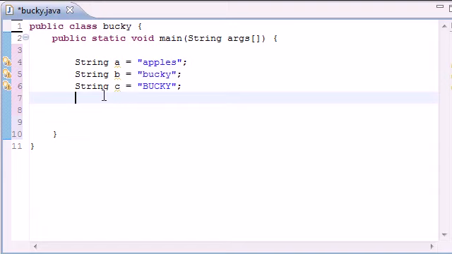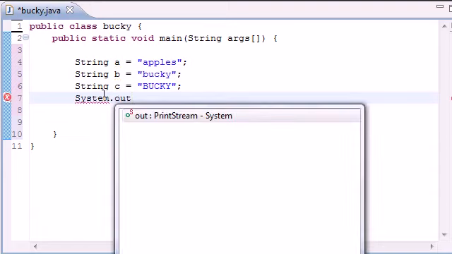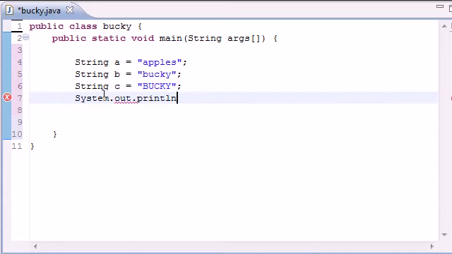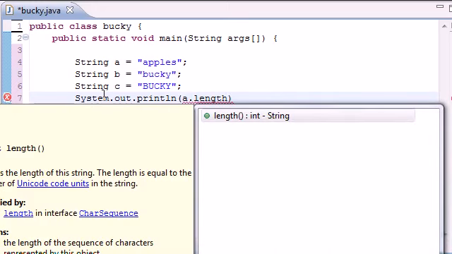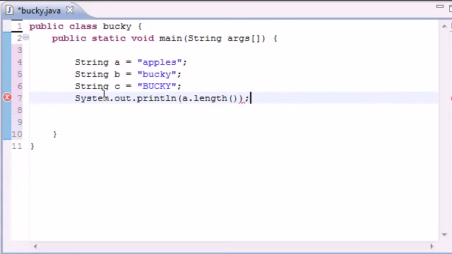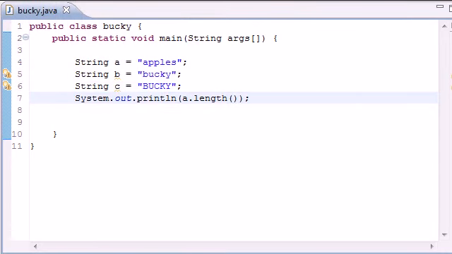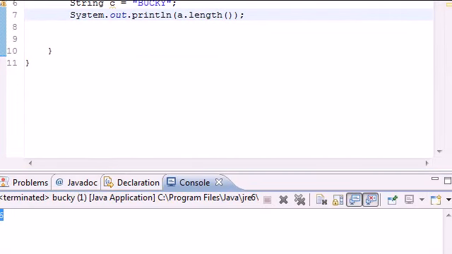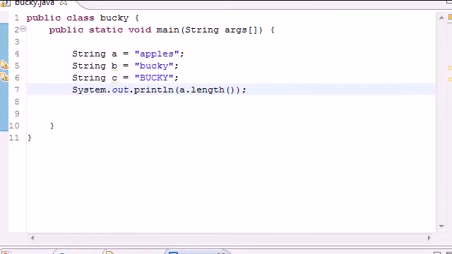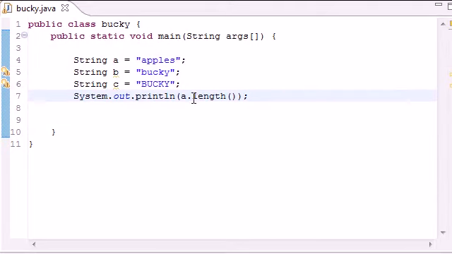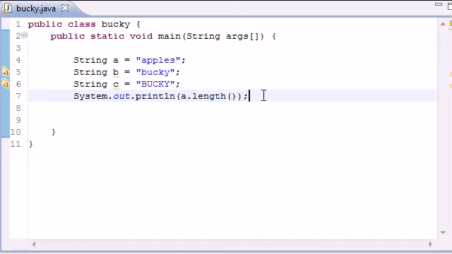Now we already know a couple cool things that we can do, like system out print line, and we can get the length of a string using dot length. Let me just test this to make sure it works. Good. And now we can see 6 right here. So we already learned a few things, like how we can get the length by calling length from the string class. But we can also do a couple more things.